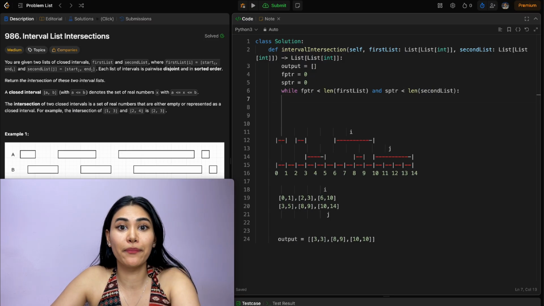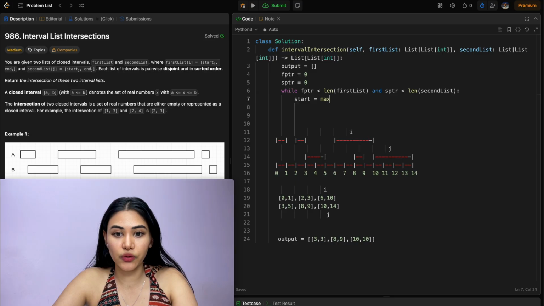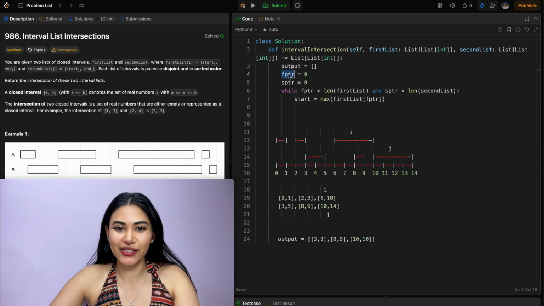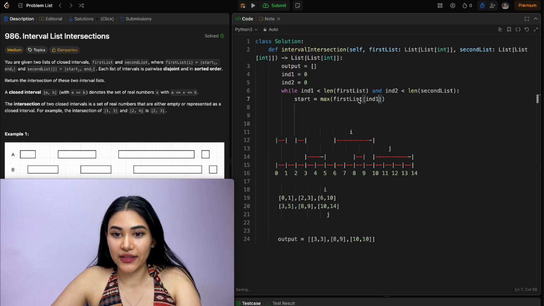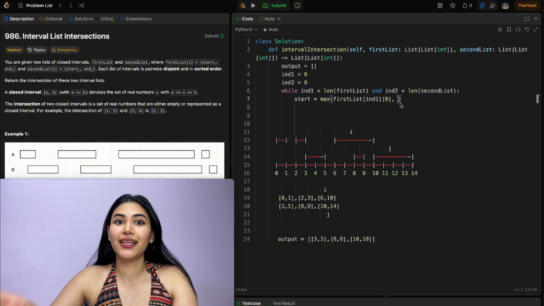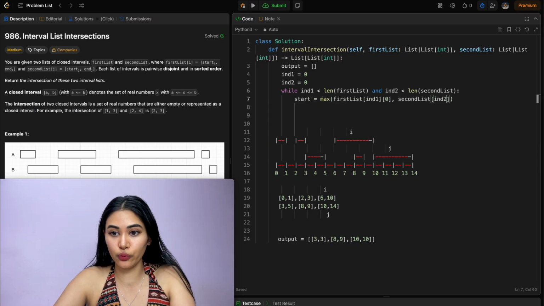We want to figure out what the max start is and the min end is. So our start is going to be the max between whatever the start time is for that first pointer's interval, meaning first list at this index over here. And actually, I'm just going to go ahead and rename this so it's easier. Let's call this index 1 and index 2. Whatever we have at this index 1 is going to be a start and end. We want to get just the start for now, so we're going to see what we have at index 0. We're going to take the max of that and the starting index we have for the interval from the second list, so second list at index 2, wherever that index pointer is.